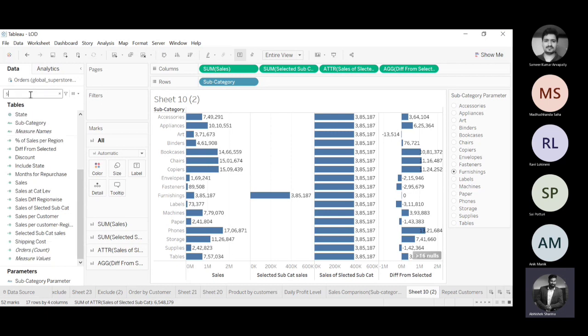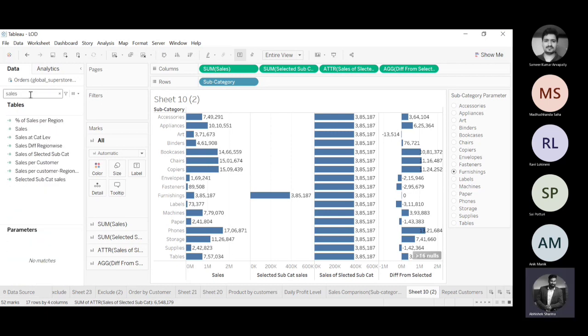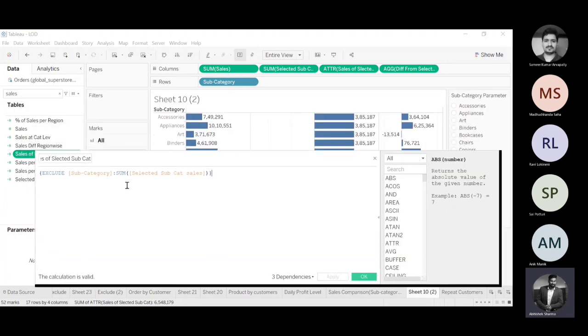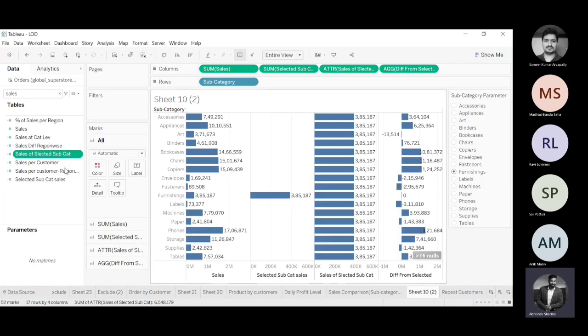And that is my sales of selected subcategory, I guess. So if you see here, what I've done is exclude the subcategory that is in the view and do the sum of selected subcategory sales, the previous calculation that we created. So this selected subcategory sales should populate everywhere, whatever we have selected in the parameter.